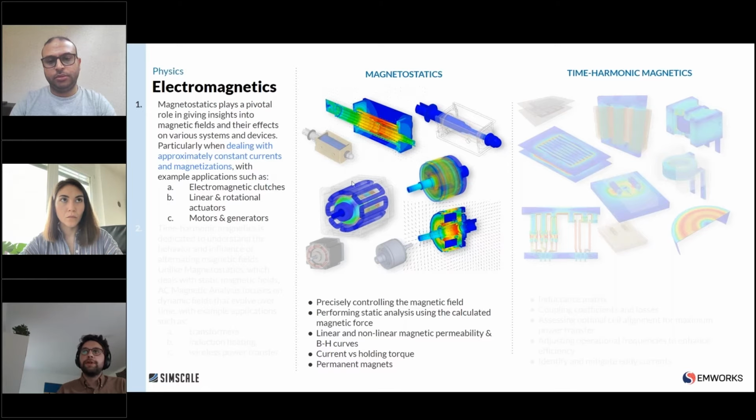Here on the images, we see some other applications as well. So for example, here we have a NEMA 23 stepper motor, we have a solenoid, and a clutch.